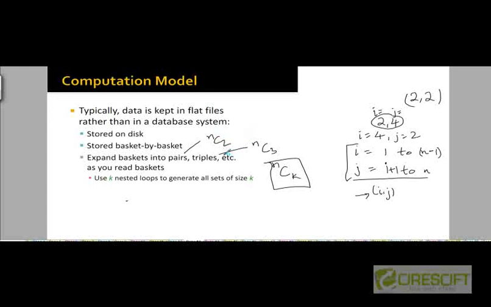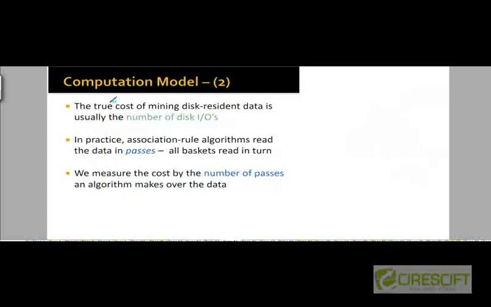I still have to explain what the algorithm is, but when I explain it, you have to keep in mind that the way we are going to ascertain the time complexity of the algorithm is based on how much disk IO we do. It's not going to be based on how much processing we are doing in main memory. So the true cost of mining disk resident data is going to be the number of disk IOs, not the processing in main memory.